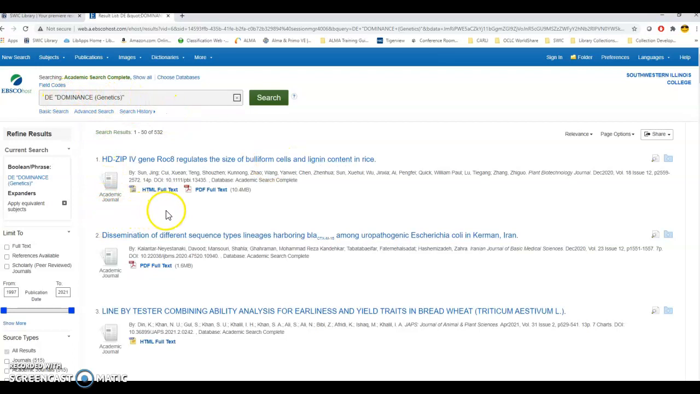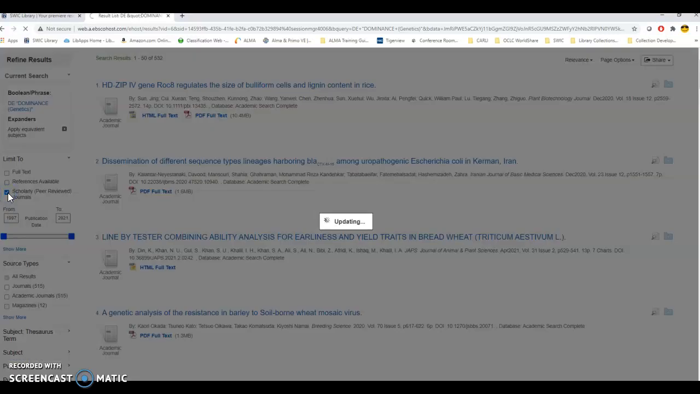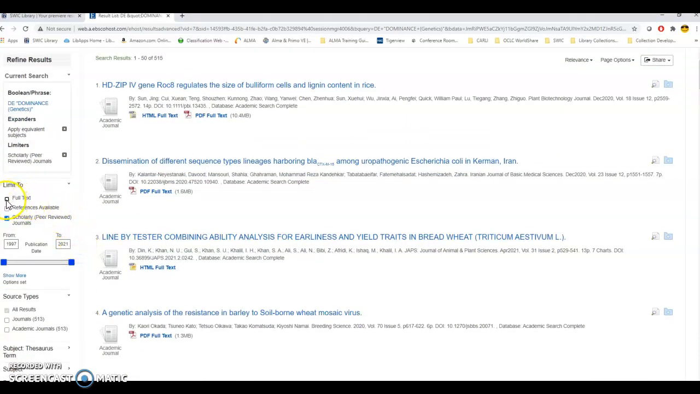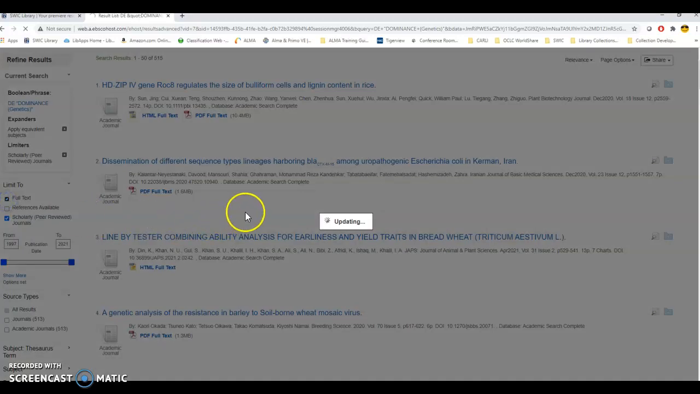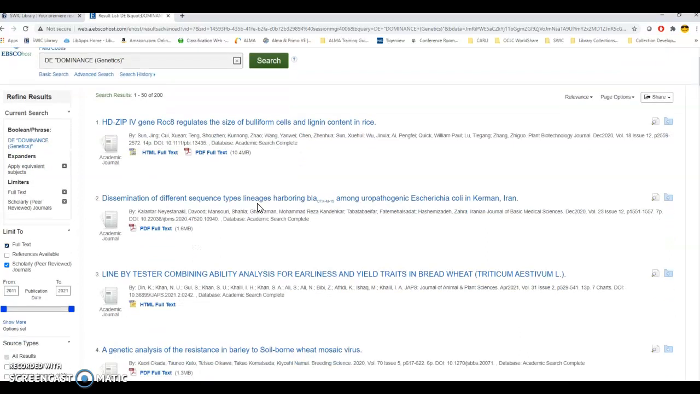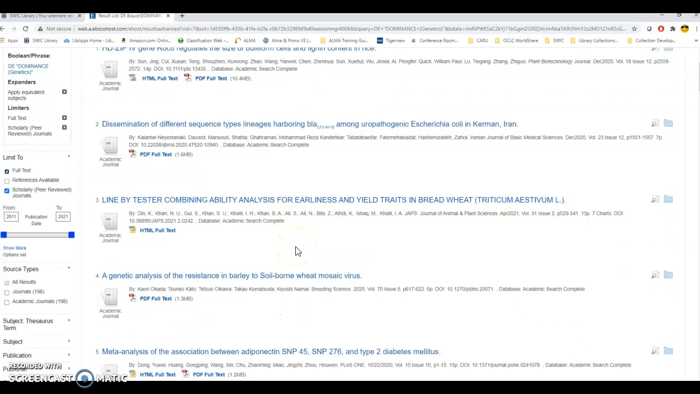Now, before I start looking at this results list, I want to make sure to set my limits on the left-hand side. I want to make sure that it's coming from a scholarly peer-reviewed journal. And I also want to make sure that it's full text, so I can read the article right away. When I do those limits right here, I can see all of these articles that have been retrieved.